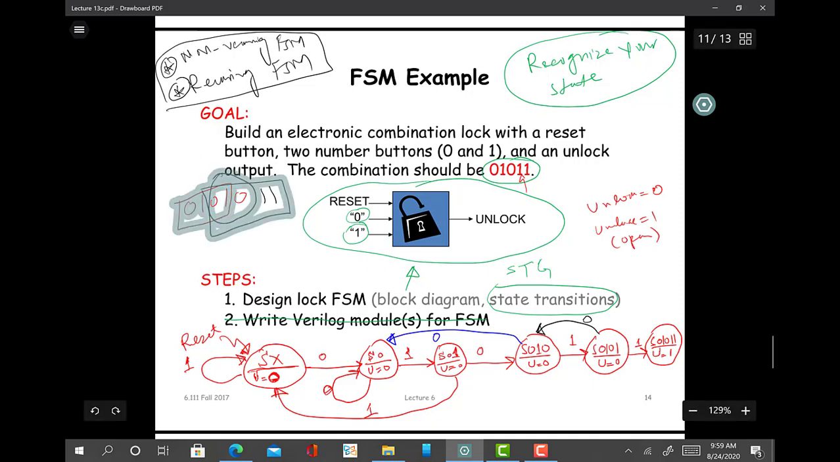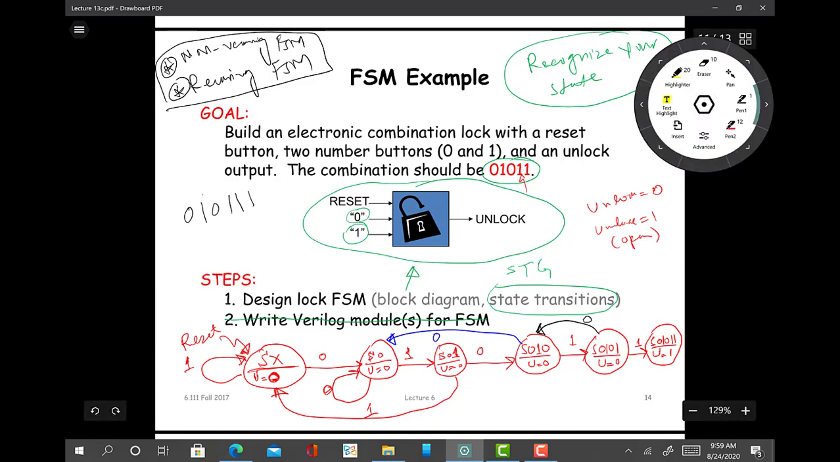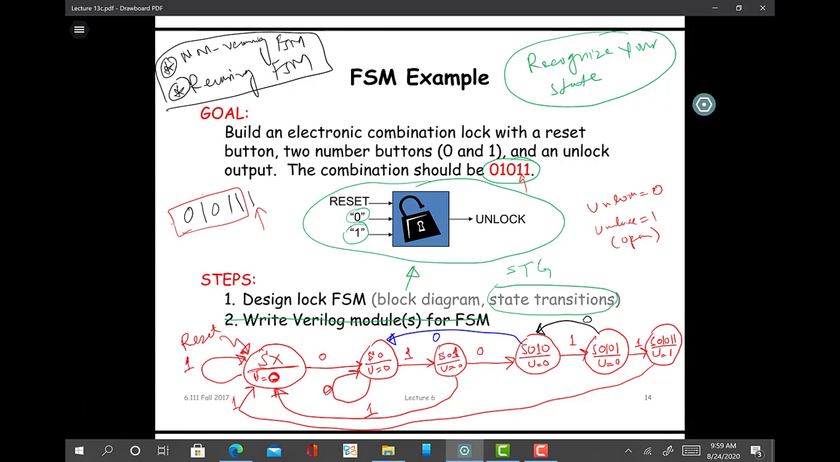Okay, let me come to the final one. So if I am in state S0111, what will happen if I see another one? From here the lock should come to the initial state, which is this one, because this one cannot be the first bit of a valid sequence. This cannot be the first bit of a valid sequence because the valid sequence starts with a 0.